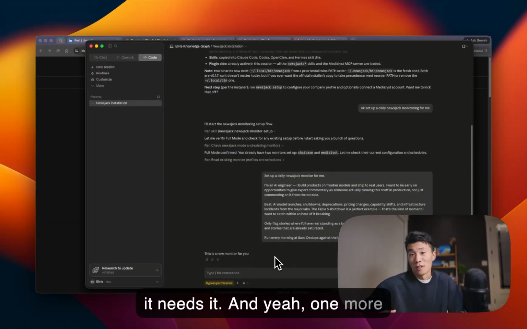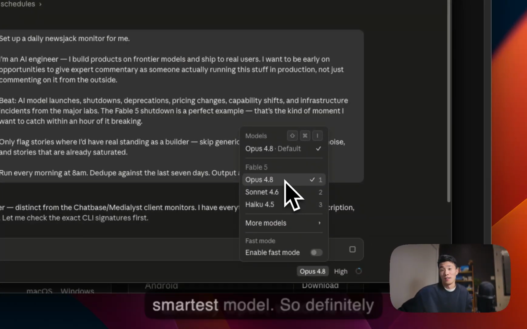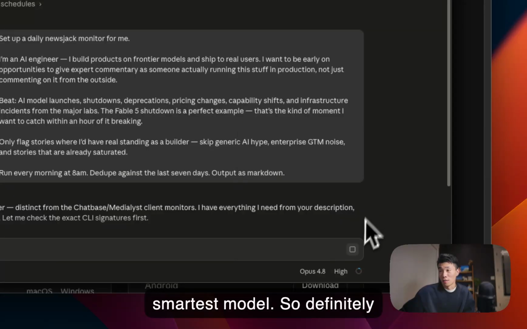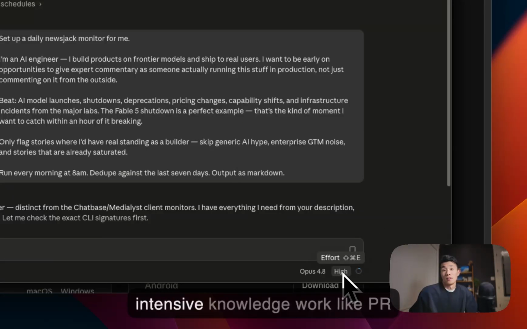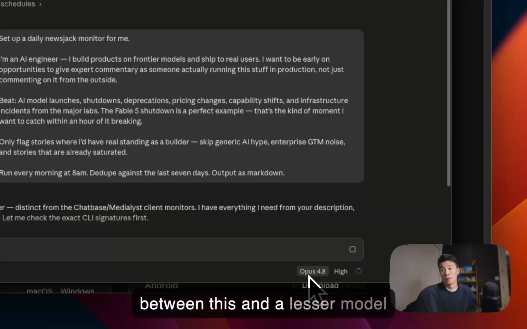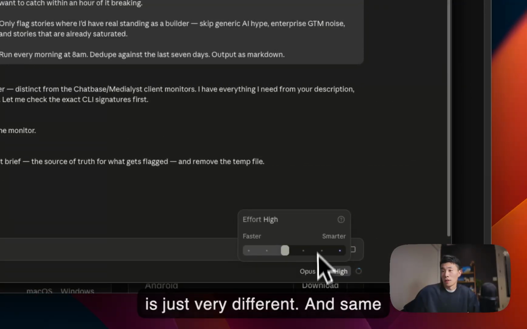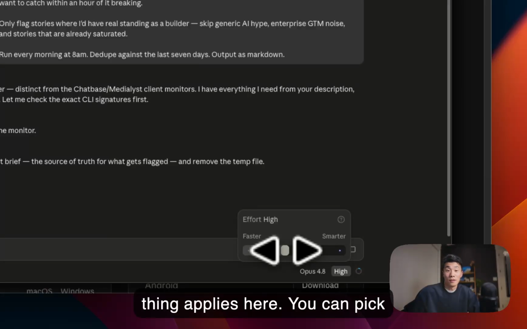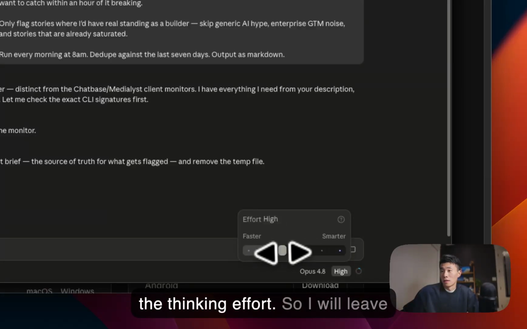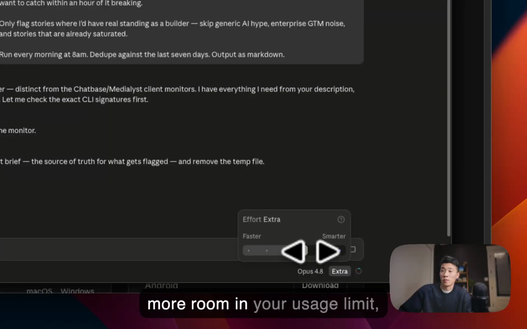And one more quick tip is to make sure you are actually on Opus, which is the smartest model. So I definitely recommend it for any type of intensive knowledge work like PR, because the quality of output between this and a lesser model is just very different. And same thing applies here. You can pick the thinking effort. So I will leave that high at least. And if you have more room in your usage limit, you can put that extra or something higher.